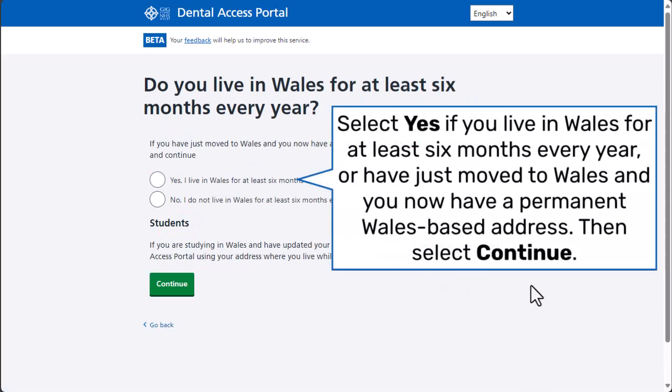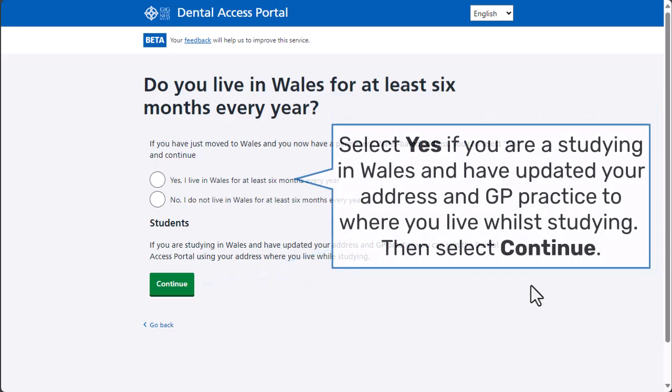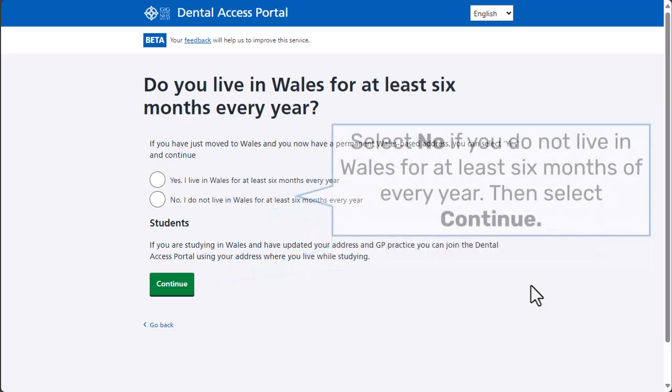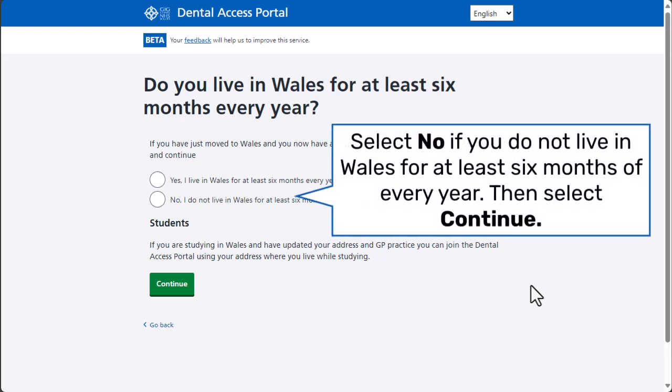Select Yes if you live in Wales for at least 6 months every year or have just moved to Wales and you now have a permanent Wales-based address. Then select Continue. Select Yes if you're studying in Wales and have updated your address and GP practice to where you live while studying. Then select Continue. Select No if you do not live in Wales for at least 6 months of every year. Then select Continue.